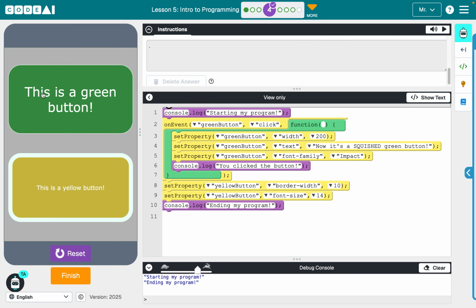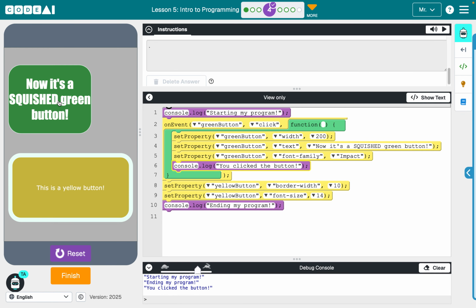And now when I click the green button, what will happen? The width of the green button will change to 200. It'll change to, now it's a squished green button. And the font will change to Impact, which is a bold, kind of dramatic font. And then we'll get you clicked the button in the console. So that's exactly what happened.